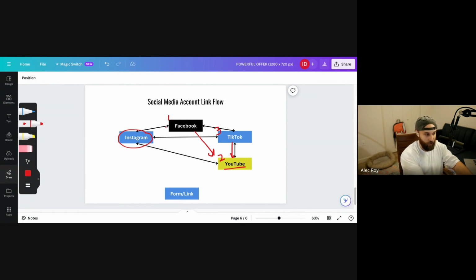Facebook and Instagram link through what? I'm not going to spell too much because this is painful for me as it is for you. Meta. It links through Meta. So in the Meta Business Suite, whatever you post on Facebook can go to Instagram. Now, we're not going to post like that. I'll explain. Then TikTok can link to Instagram.